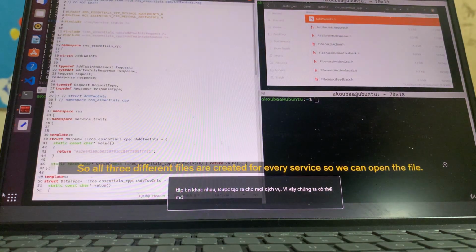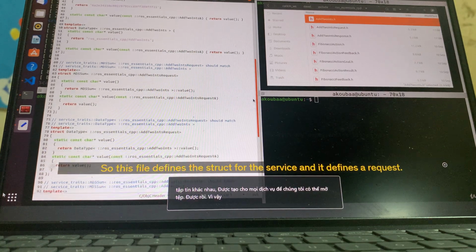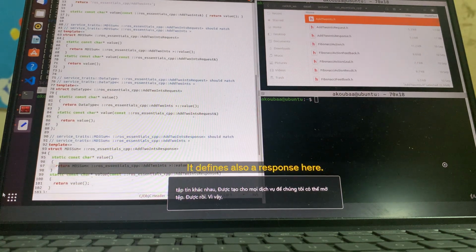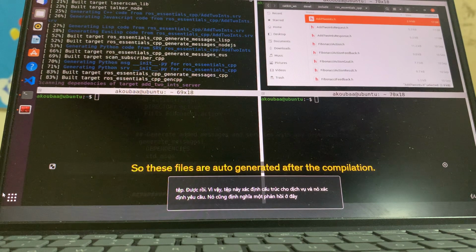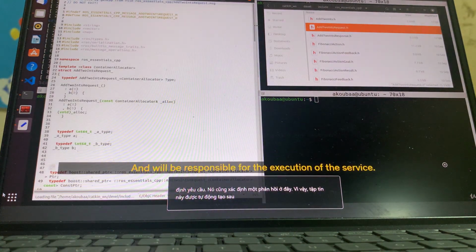So we can open the file. Okay, so this file defines the struct for the service, and it defines a request. It defines also a response here. So these files are auto-generated after the compilation, okay, and will be responsible for the execution of the service.